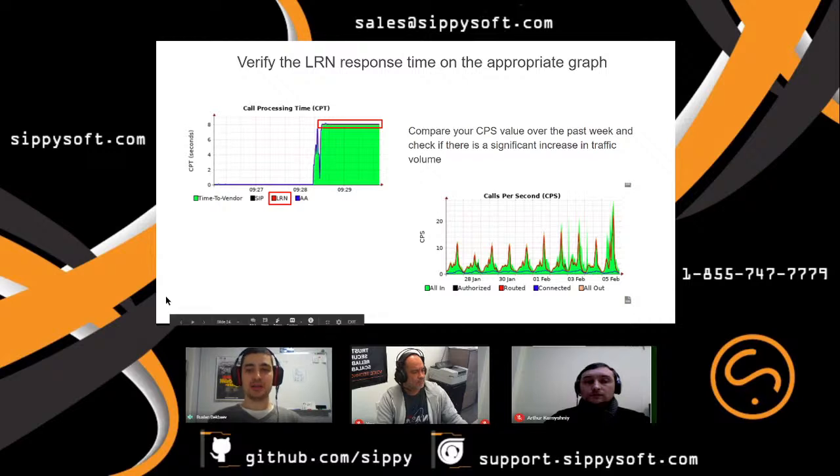Compare the CPS value over the past week and check if there is a significant increase in traffic volume. If the CPT issue is observed for the first time, then it makes sense to compare the graphs for several days. In such a way, you will define what changed. For example, the reason may be associated with a high CPS value, like on the screenshot. Fred, switch to the next tab, please.